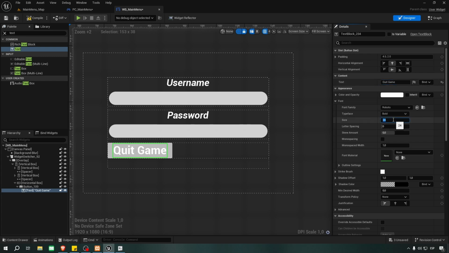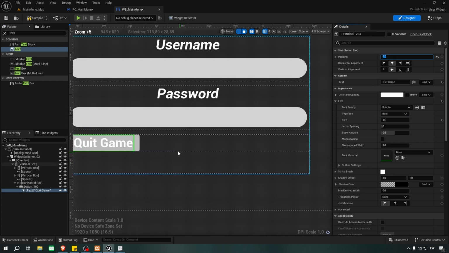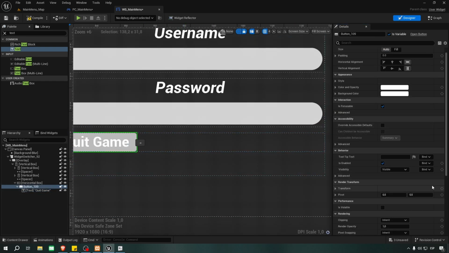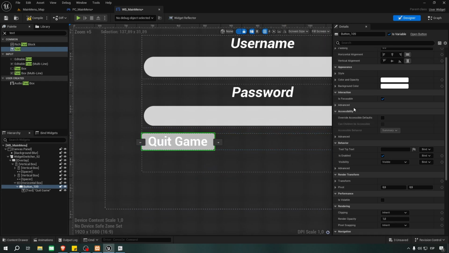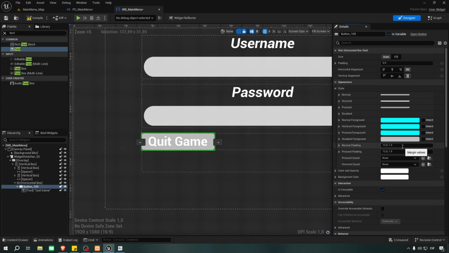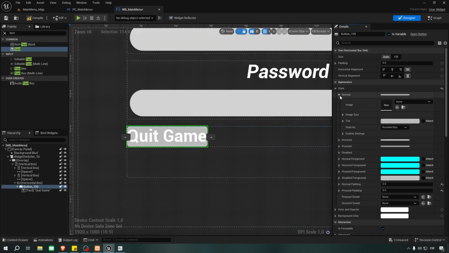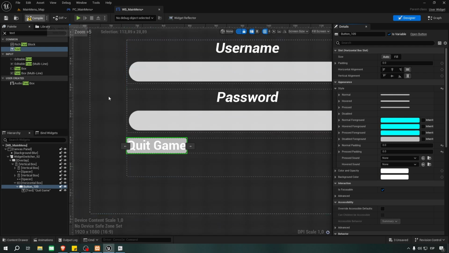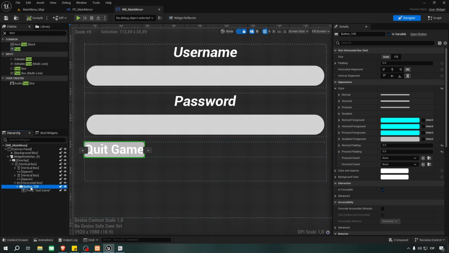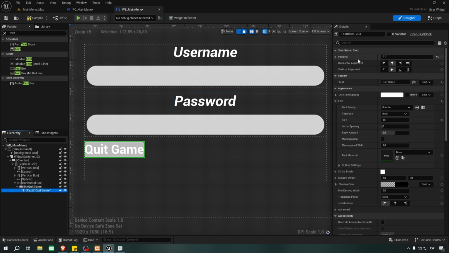More or less this number, something like that. We don't need padding, and these don't need padding too. Yeah, great. Rounded box, yeah, it's okay. I think it's good. So we have button quit game and this text.